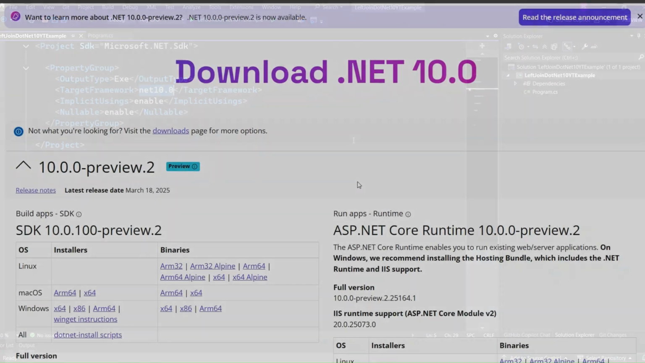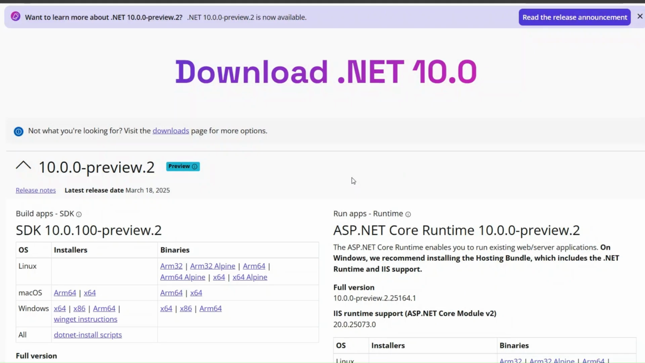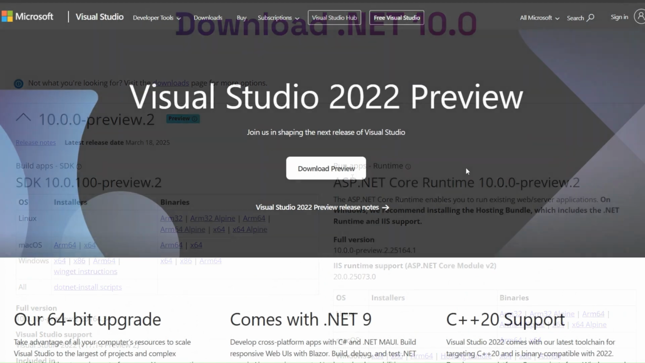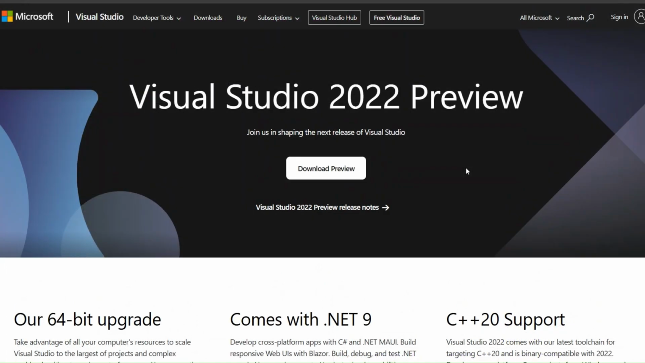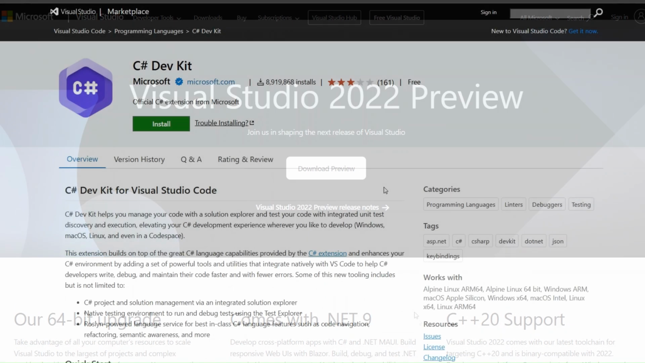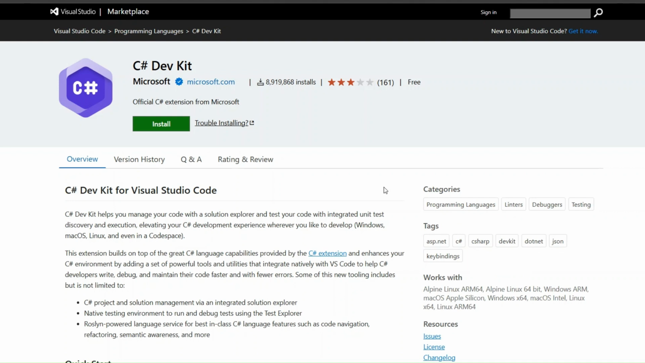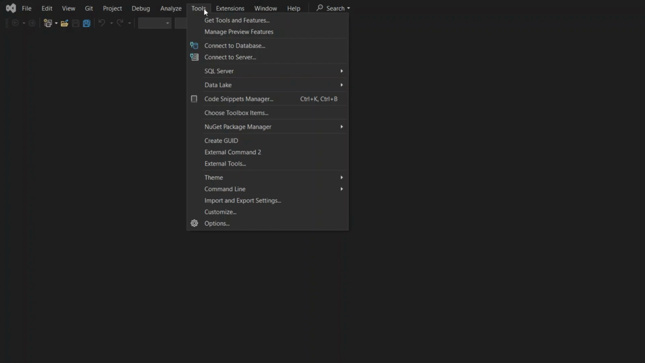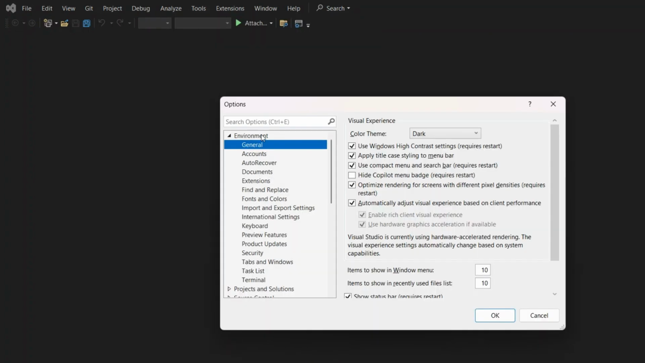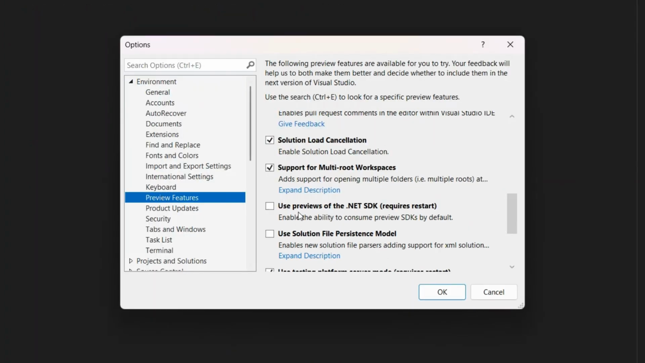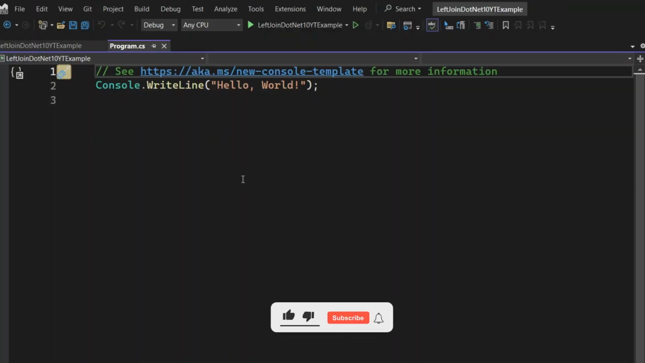To get started, make sure you've installed .NET 10 Preview, and if you're on Windows using Visual Studio, you need to install the latest Visual Studio 2022 Preview. You can also use Visual Studio Code along with the C# DevKit extension to work seamlessly with .NET 10. I will put all the download links in the description. And don't forget to enable the preview features under Tools, Options, Environment, Preview Features, and use previews of the .NET SDK. Once your environment is set up, you're all set to explore the new capabilities.